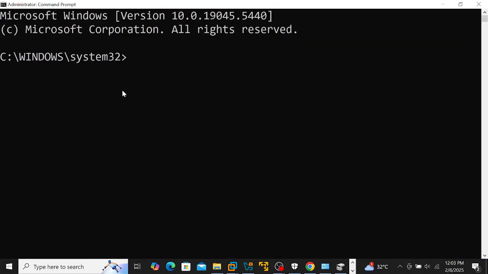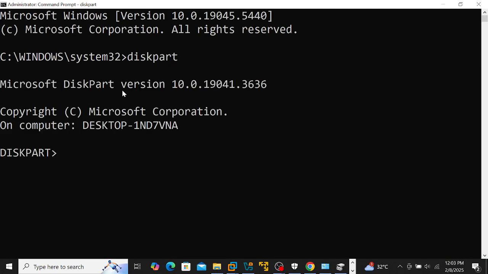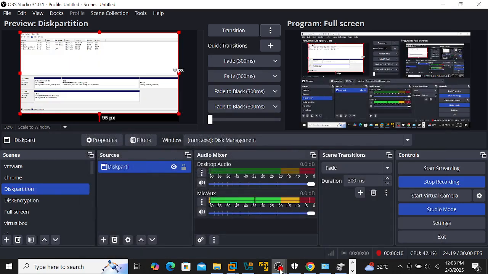So here, I can just type in disk path. All right, that is it. That's the disk path. So we can use Disk Management or disk path, or we use GParted, which is an open source software for managing disk partitions. We usually use this one in our Linux operating system more often.